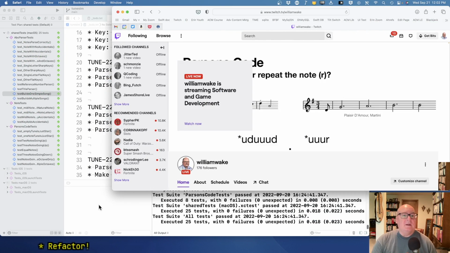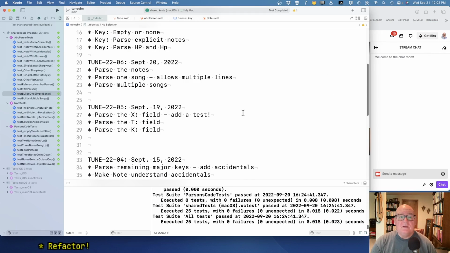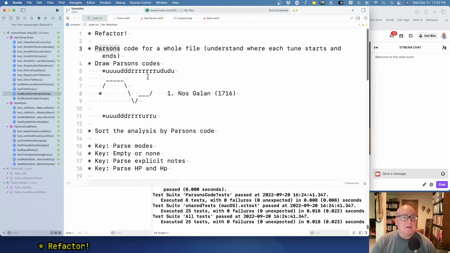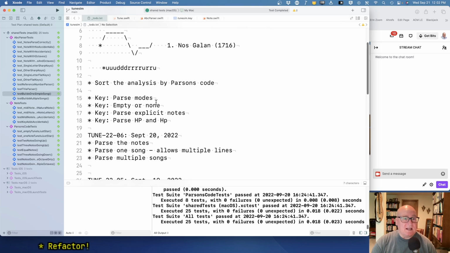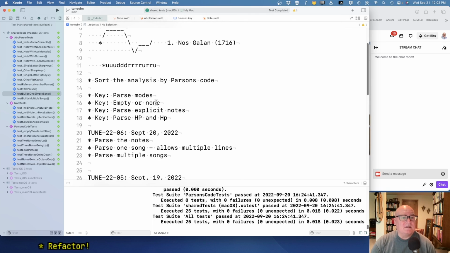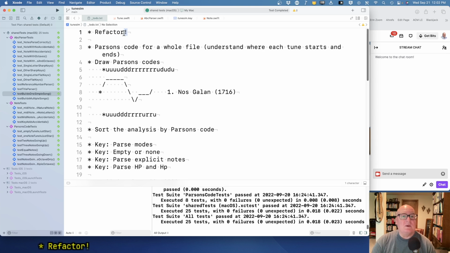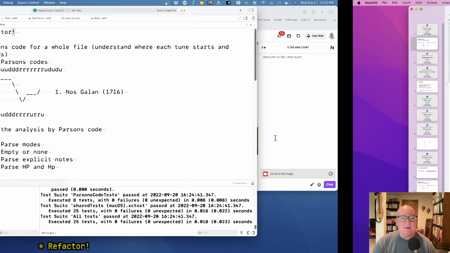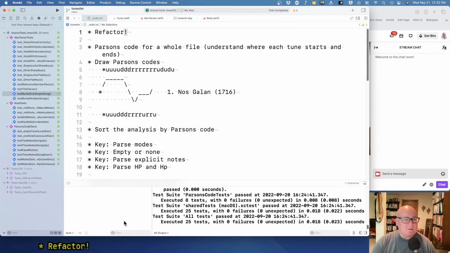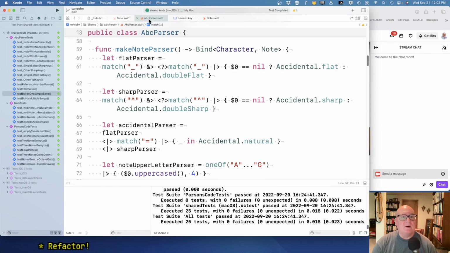All right. What we've been doing is, let me get chat going. We've been doing refactoring the last session or so. We got things working, so we finished parsing the notes, parsed just one song, then parsed multiple songs, and now we're doing some refactoring as I'm learning and understanding better some things about my domain and my code. Okay, let's see. We need to find the ABC parser.